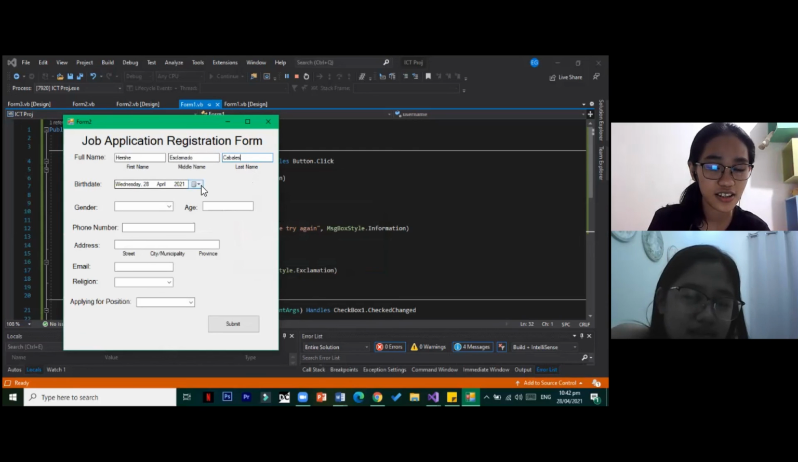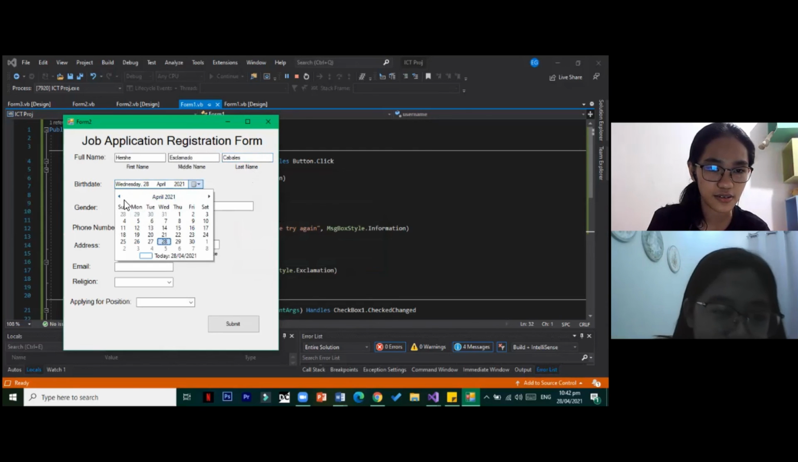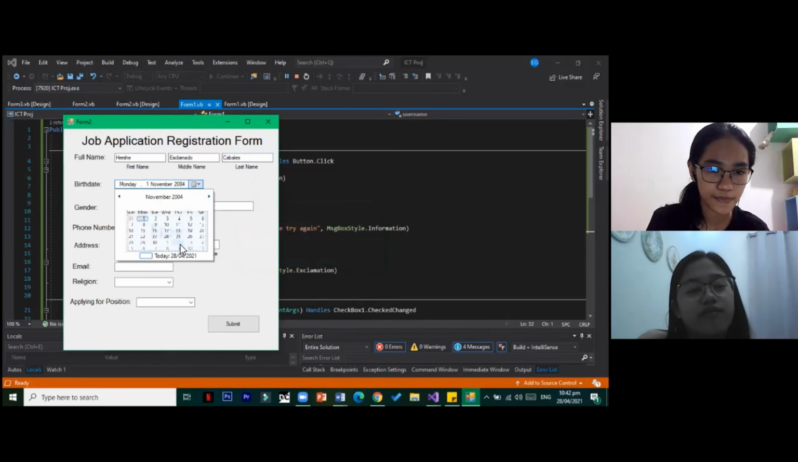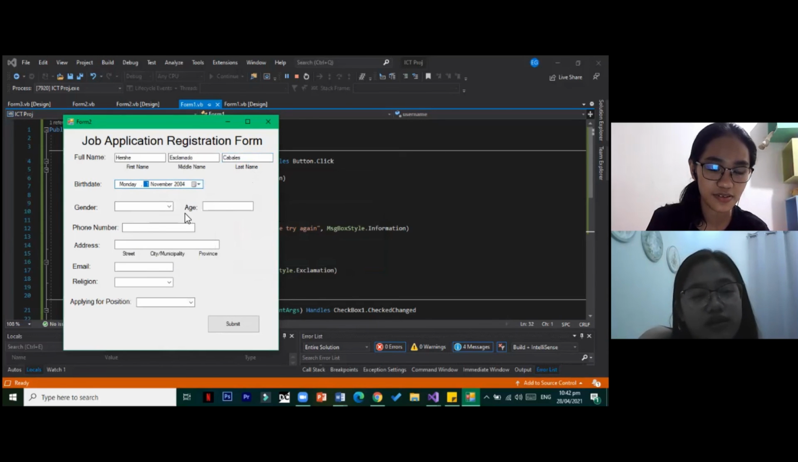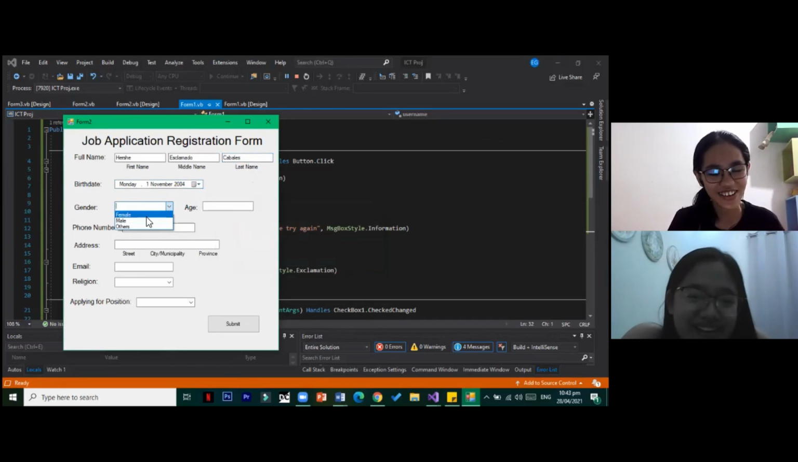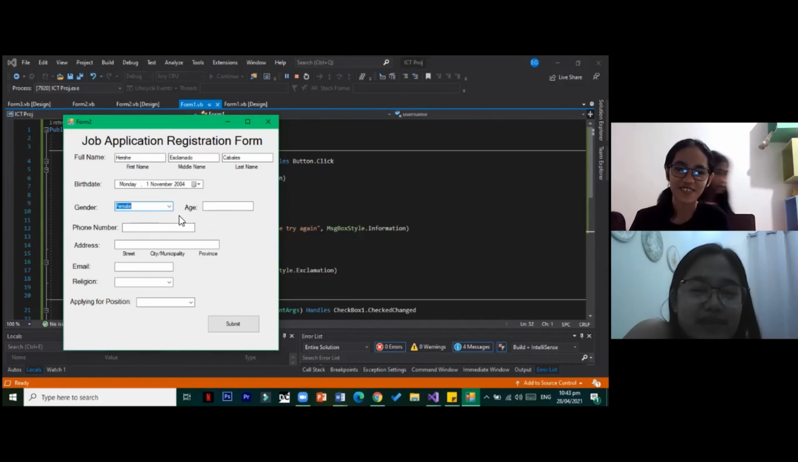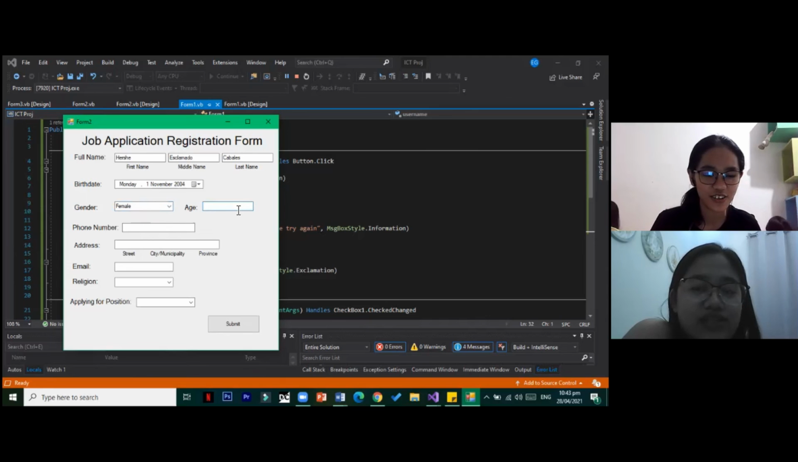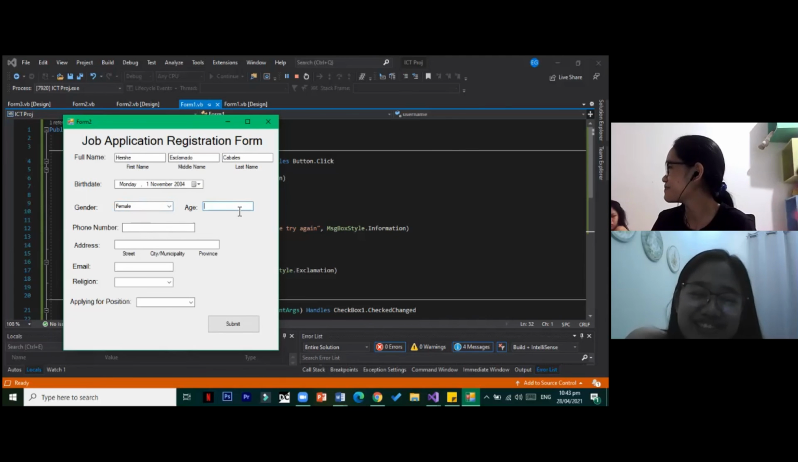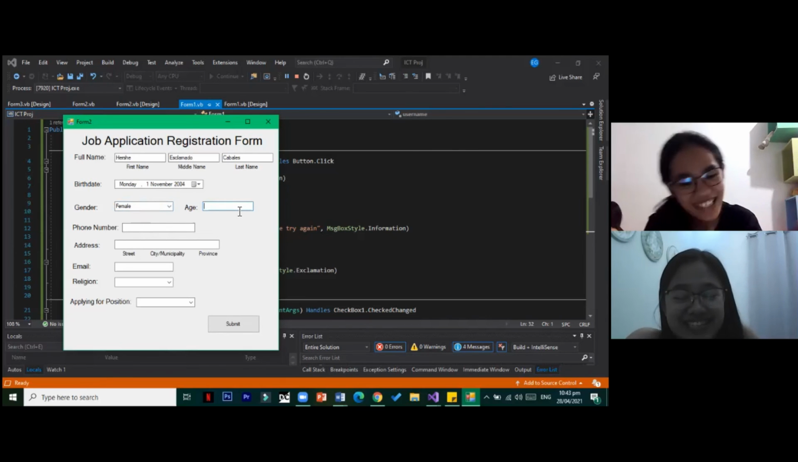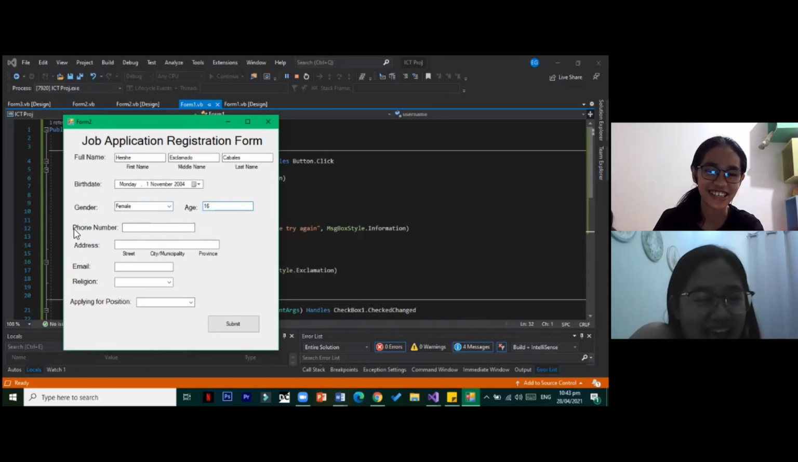Her birthday is November 1. November, March, April, May, June. November. 2004. I really like the date feature. The age is automatic. For gender, others. Female. Her current age now is 16. And then the phone number.